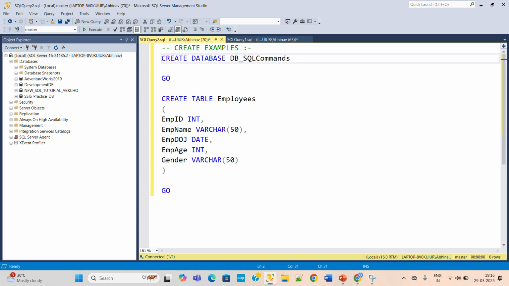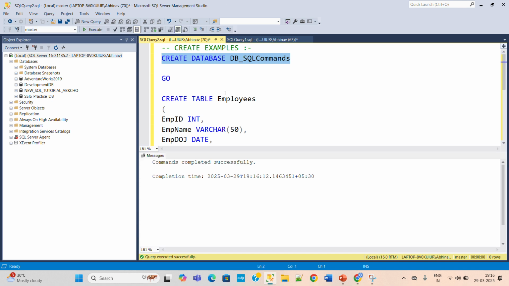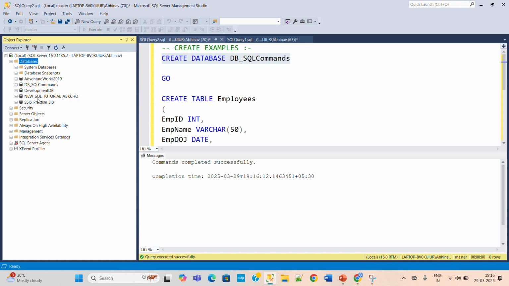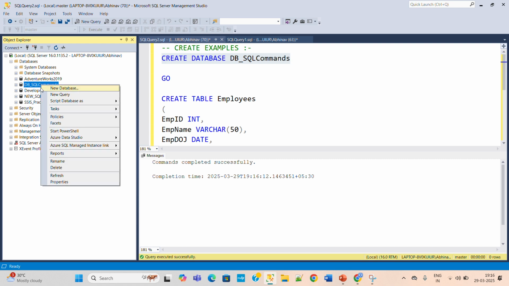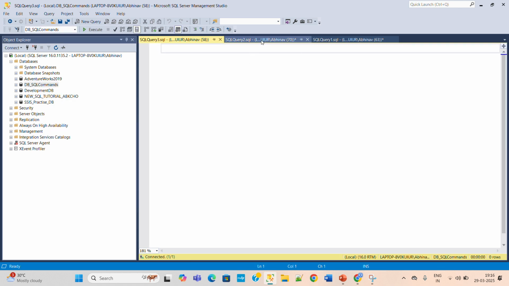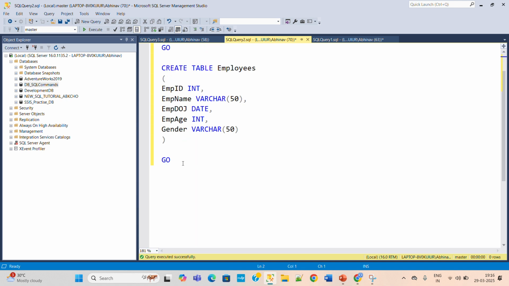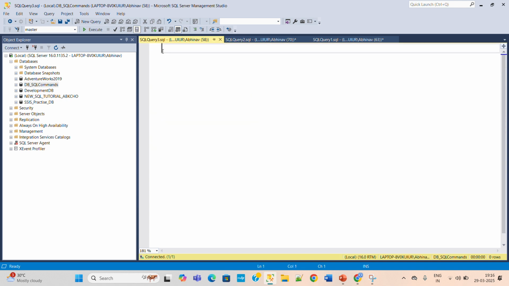The syntax is very simple: create database, then the database name. Okay, now execute this. Now refresh this database. Now here we have the DB SQL command database created. Now start a new query in this particular database. Here only we are going to create the tables and perform other DDL commands and DML commands. Now copy this create table. The table we are going to create in the database DB SQL command.